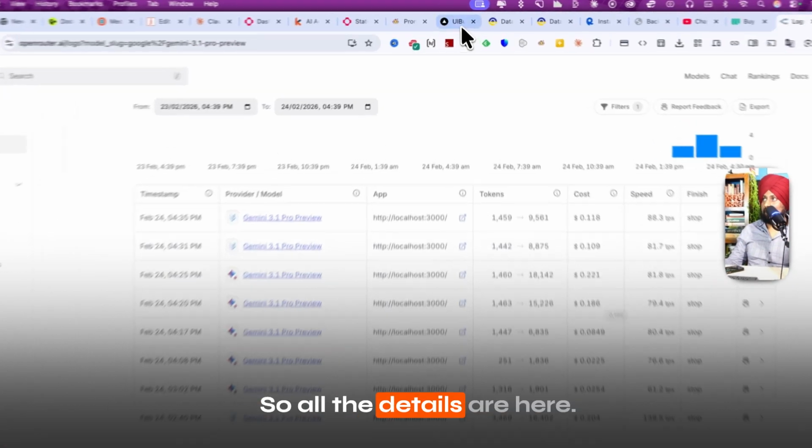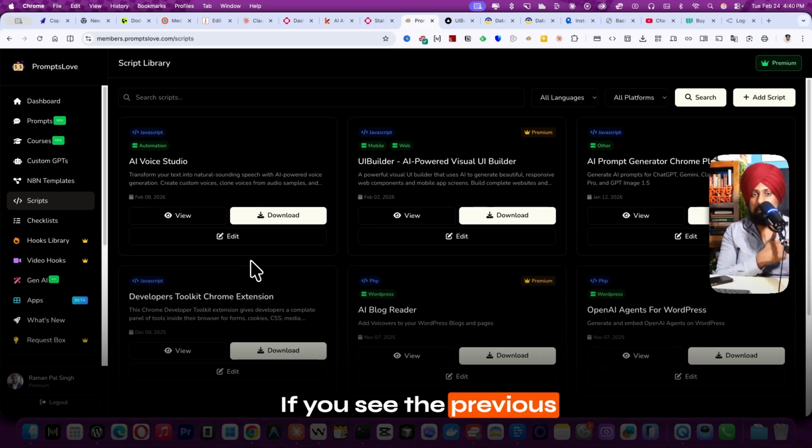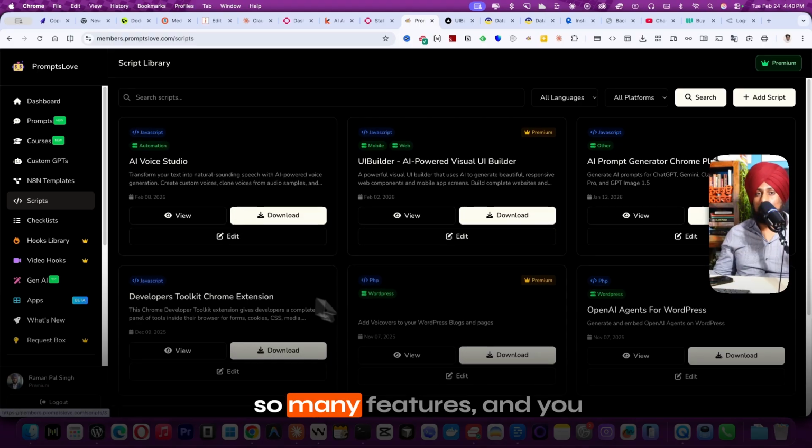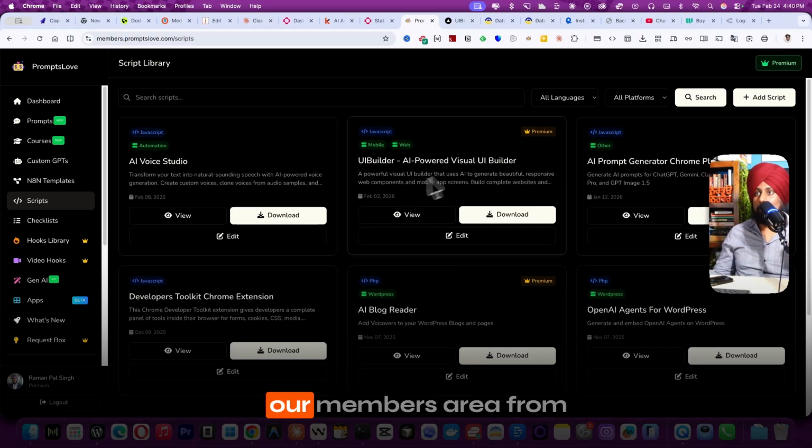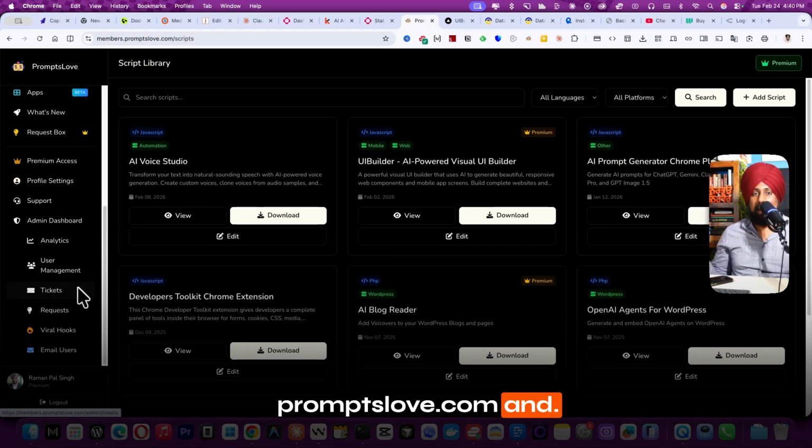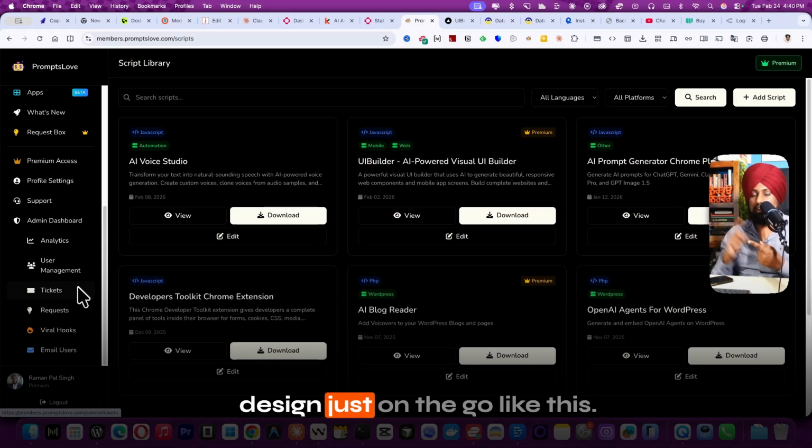So all the details are here. If you see the previous video, and now we added so many features, and you can download that from our members area from promptslab.com, and you can create mobile app designs just on the go like this.